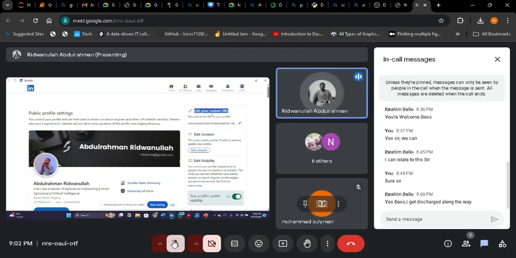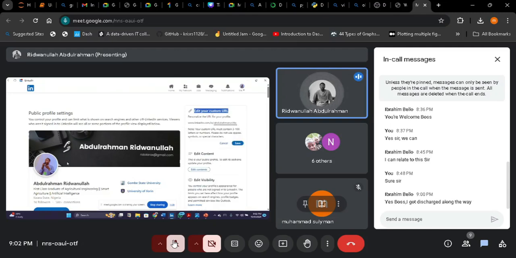Under this, you edit your custom URL. And the good news is that some years back, you couldn't do this on your phone. I've tried it before. You couldn't edit your URL on your phone, but now you can edit on your phone and your system. The same process you follow on your system, you follow on your phone. Go to the main, go to settings, go to visibility, and then edit your link. You see this pencil is what you click. My name is Abdurrahman Ridwanullah, and I've already edited it before, and this is what I've been using. So you see it here.